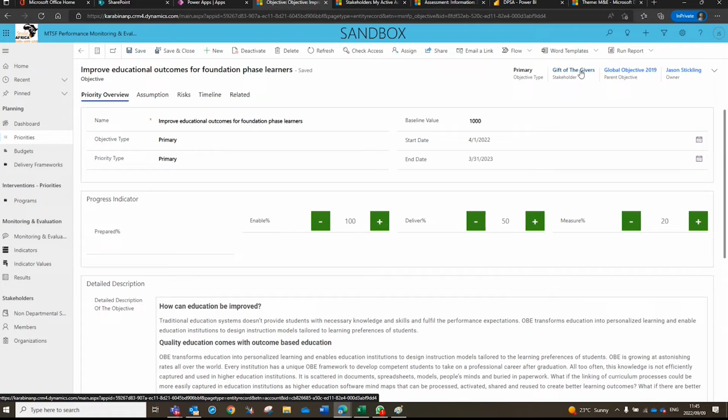Now, this could be a government department, it could be social partners that you work with, but we're able to indicate who the stakeholders are that are involved or need to be involved with this particular intervention that we as a province, department, entity, organization are embarking on, and some additional information. In this example, I've got a parent objective, and that's the global objective for 2019, which is an SDG, one of the Sustainable Development Goals, for argument's sake, that I'm able to align my priorities to.